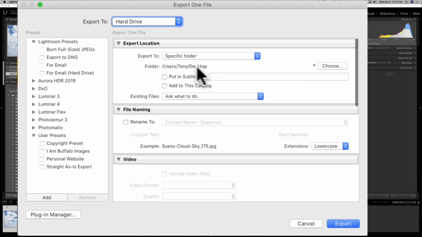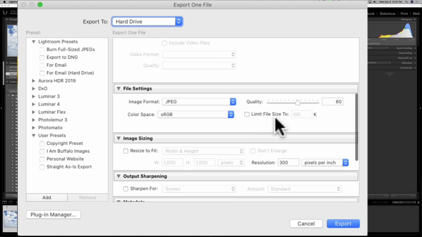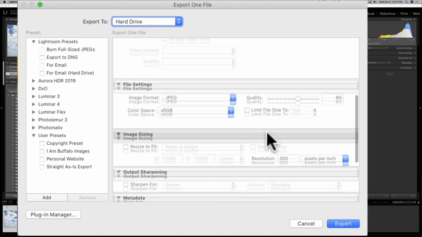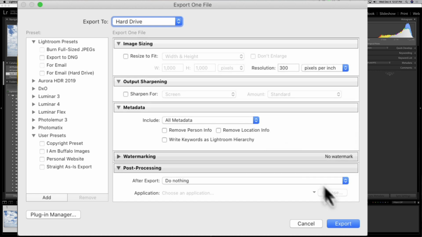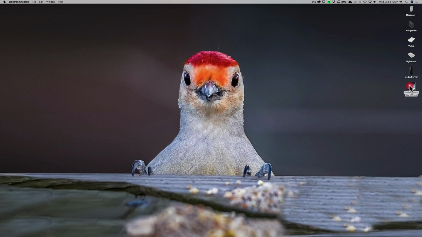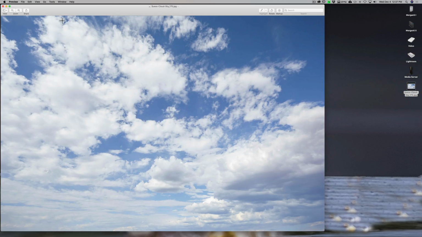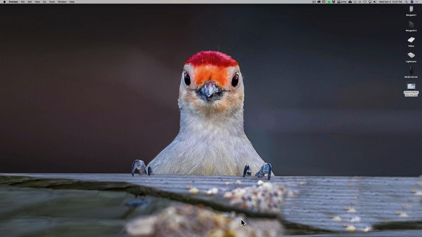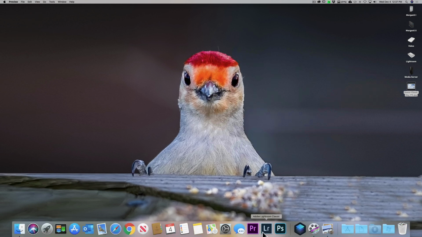And I'm going to send it to the desktop. So we're going to send this processed sky image. Remember, I made it brighter, basically. And I'm going to send it to my desktop so I know where it is. So I'm going to click on export. So it's sending the processed image. You can see bim right there. And if I minimize Lightroom for a second, there's our sky image. And you can see it's brighter now. This is the processed version of that image. Now we'll go back to Lightroom.